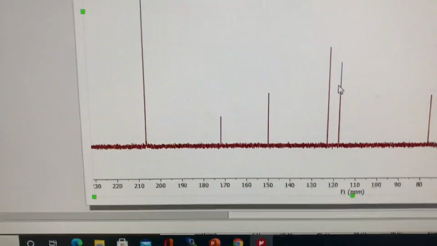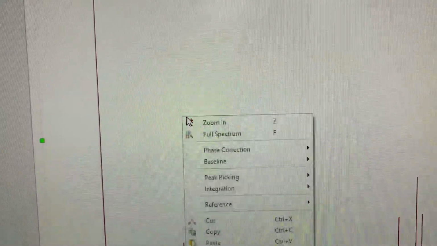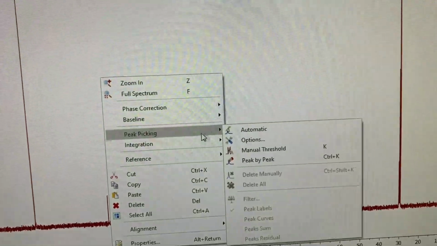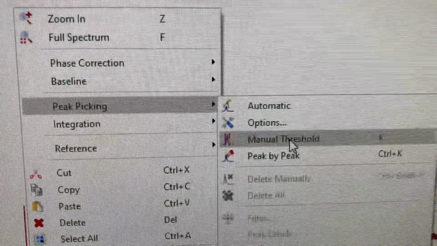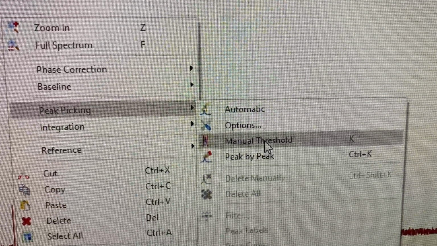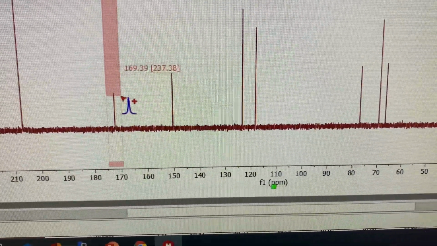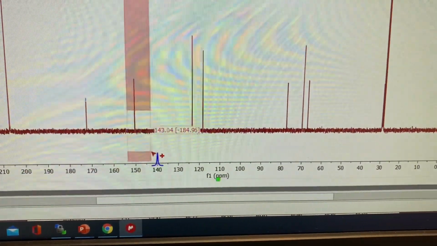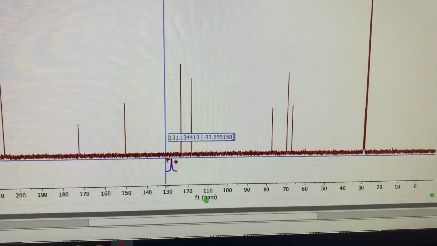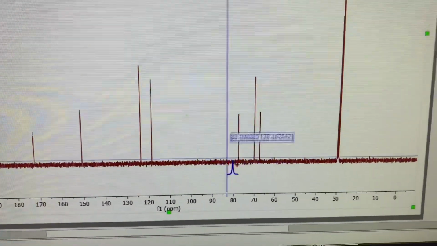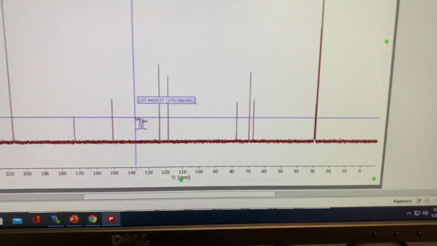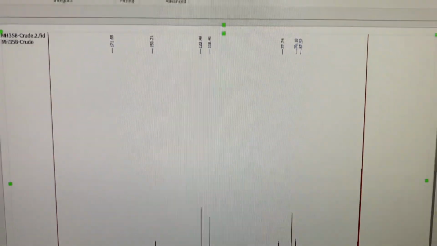and now I will select those peak values. How? Right mouse click, go to the picking and manual threshold. So I'm clicking this one, and then I will just select the peak. It will be selected like this. Similarly, so see, those are selecting, and this is also selecting, and no other peak is there. So it is a whole Spectra.